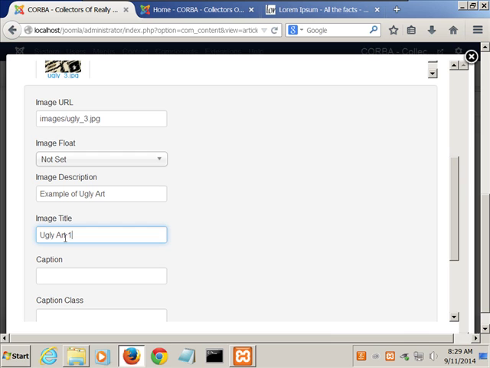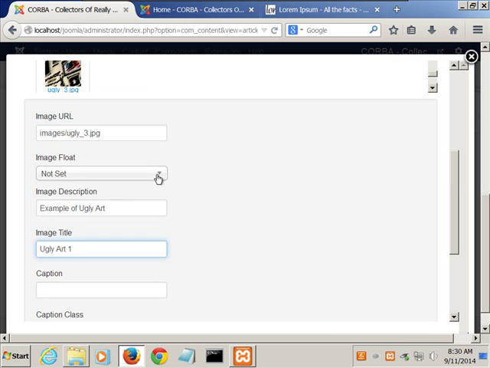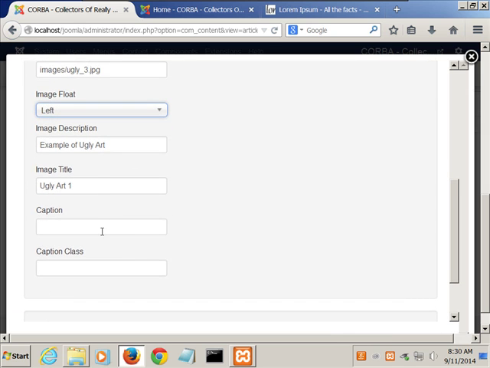The author says this is only shown when the web visitor hovers over the mouse pointer. Ugly Art 1, there is an advantage of putting in something like that. If I knew that this thing had an actual name to it, I might want to put that in there, but I can leave it generic like that. I might want to do that to swap things in and out. In the align box, it says let's select left for now. And we can put a caption in if we want to. I'm just going to leave that off.